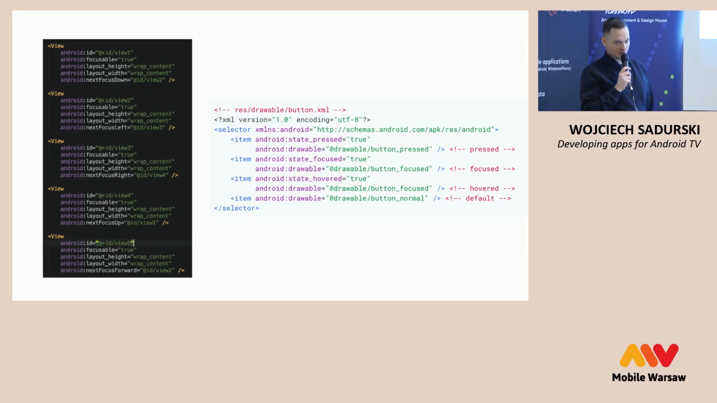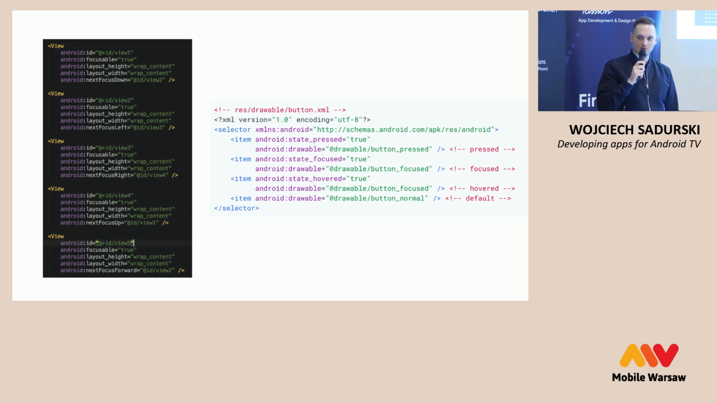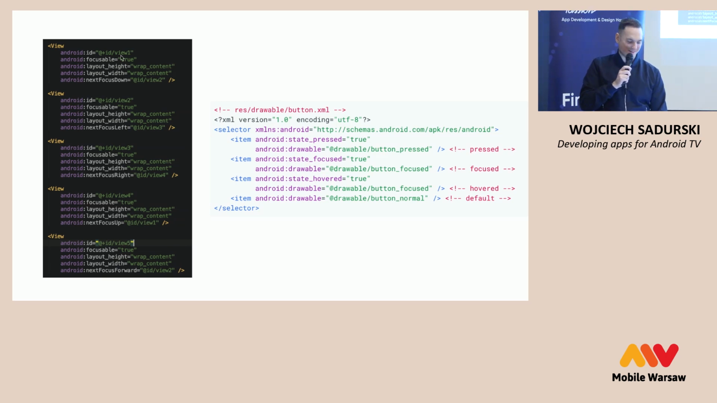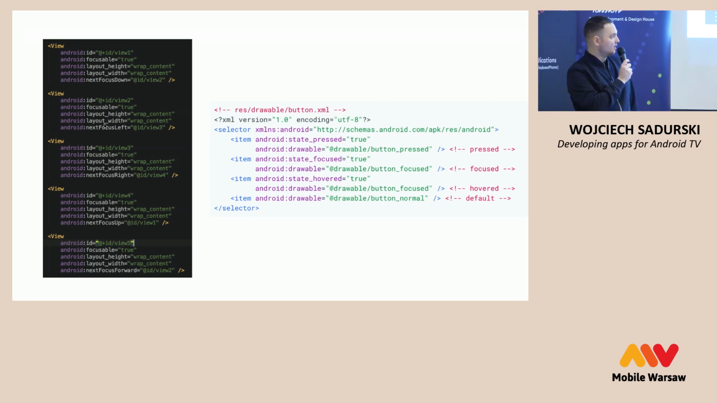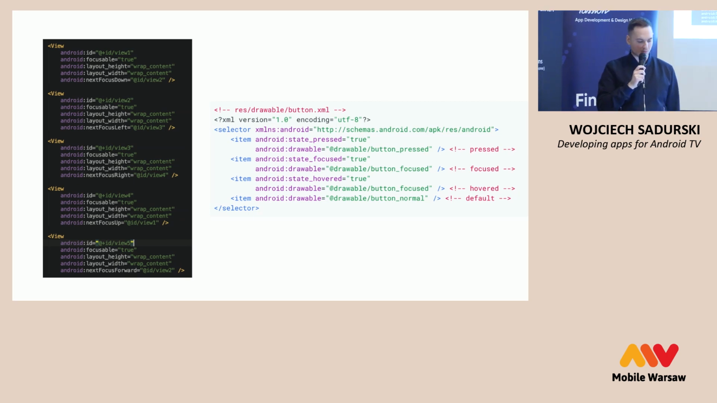For proper navigation on Android TV, your views have to be focusable. And you can specify, for example, your nextFocusDown, nextFocusLeft properties. Or if your views behave well enough without these extra properties, you don't have to specify them. You also want your focused views to distinguish from the others.